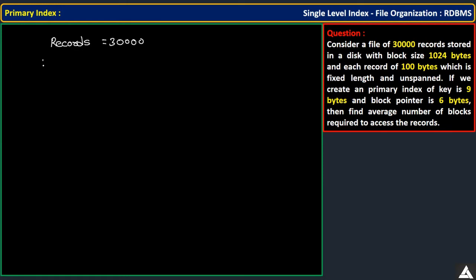So the block size is given as 1024 bytes. Now each record size is 100 bytes, which is fixed length and unspanned. So one record's size is 100 bytes. This is what is given. Then if you create a primary index on a key, we will consider these things later. Let it be for the time being.